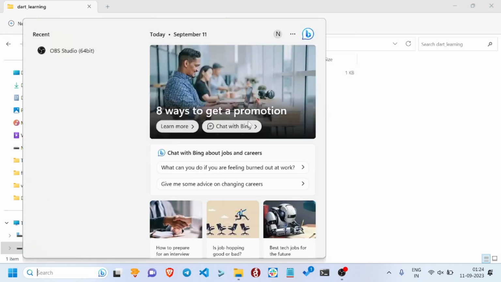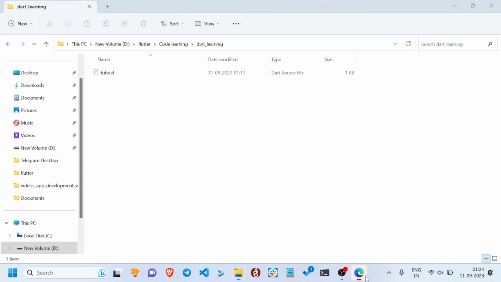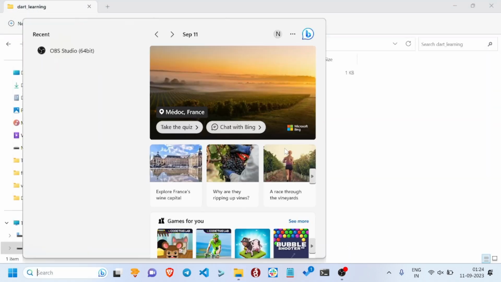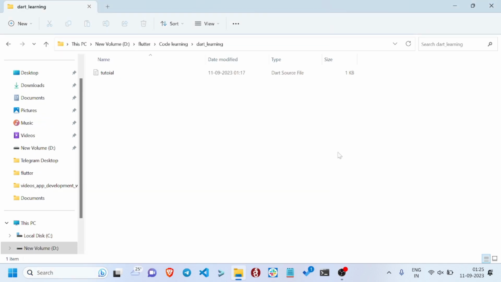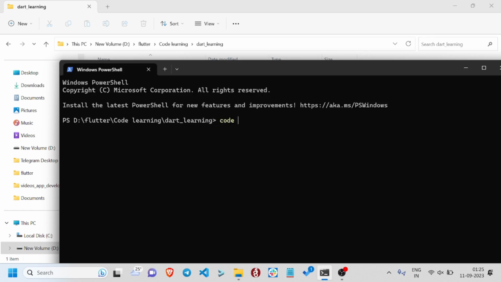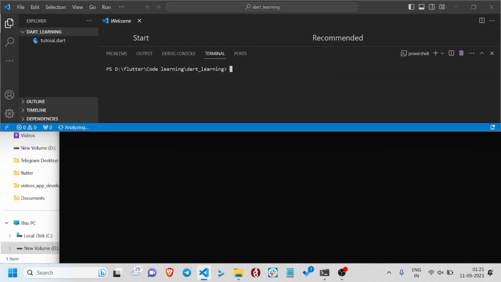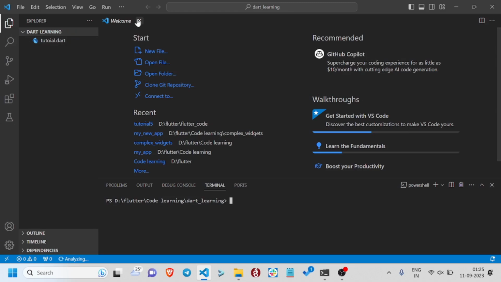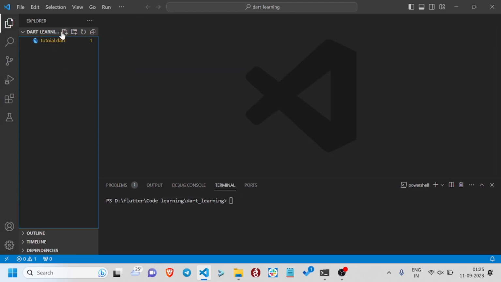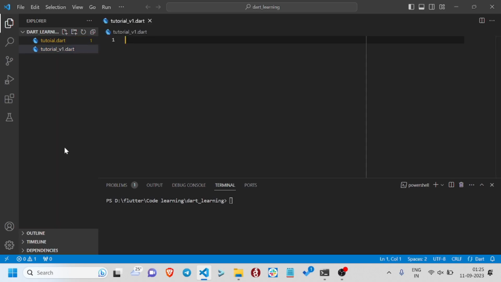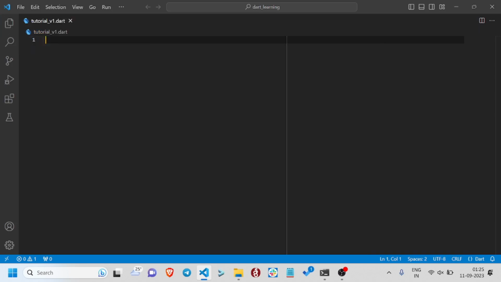So this is the folder. Let me shift. Okay, so we'll click on open in terminal. Let's import. That's it. Okay, so let's move this. Once again, create a new file. Let's call it tutorial v1 dot dot. Okay, so in this, now let's start.